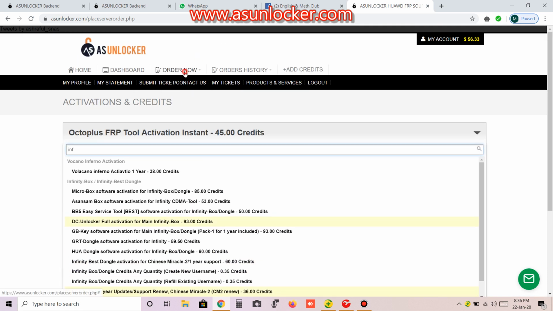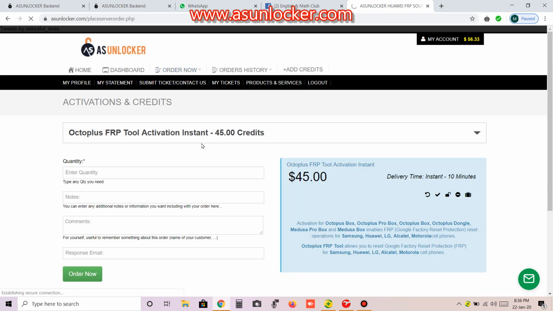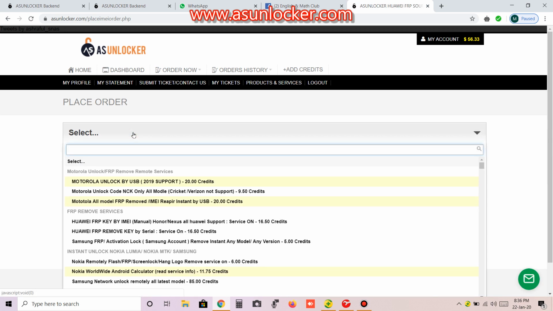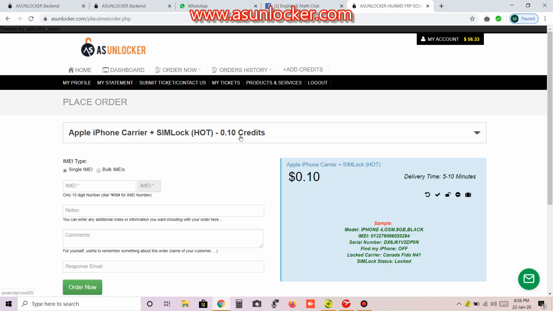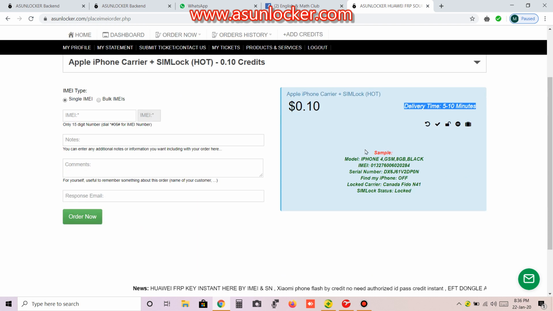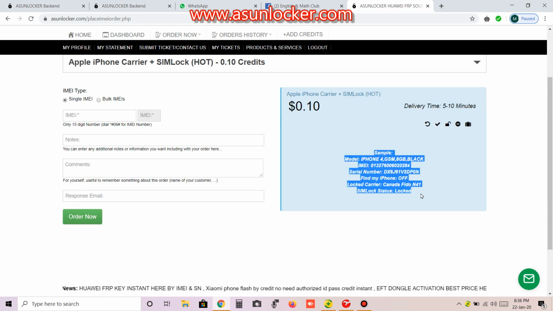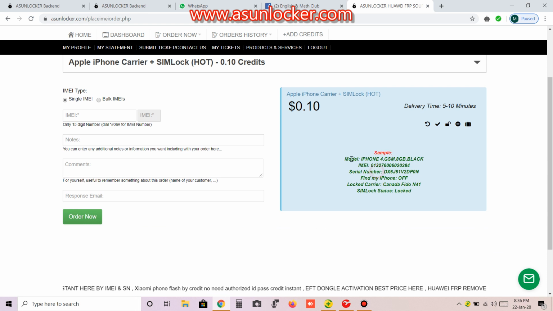Next I'm going to show you the IMEI service. Select the IMEI service. Type here if you want to check your carrier or your phone, so type carrier. You can see the carrier check service here. It is send only, and it will take 5 to 10 minutes. I will show you an example of how your order is displayed: phone model, IMEI, serial, Find My Phone on or off, and carrier. It is your carrier name. You can see in this order the SIM lock status. You can also see whether the phone is locked or unlocked.